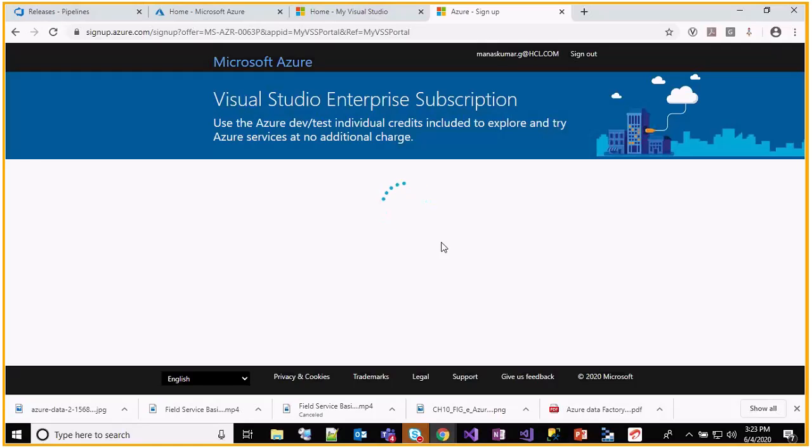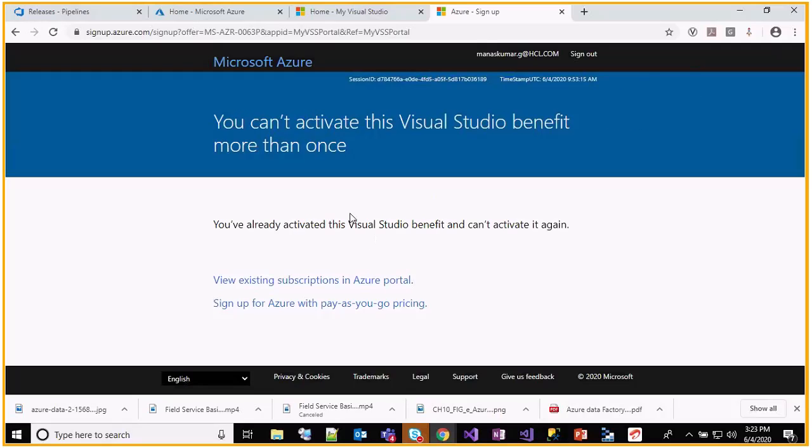Manas, have you not activated before? I have activated, but just to show, since everyone is not sure how to activate, I thought the agreement page would open, so I was just clicking on activate. But for now, I cannot activate it because I have already activated it. But many of you might not have activated it. Activate it, and then you can see one agreement page opening, which you need to agree to, and then it will redirect you to Azure.